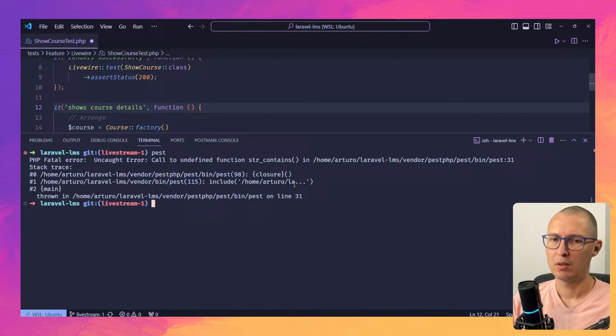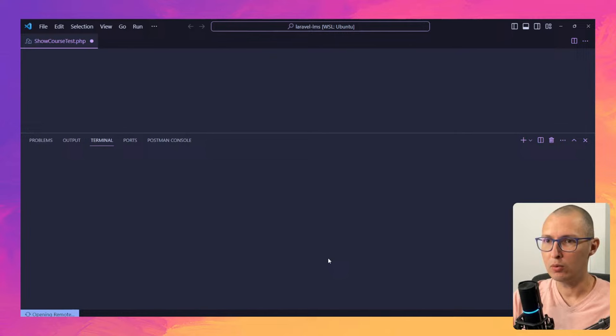Let's try upgrading. Hi, Luis, how you doing? Have you ever seen this? Have you ever had this error? I was doing some work yesterday in this exact project, and now I come to it and I open it and I can't run Pest for some reason. Actually, let me just close VS Code and open it again. Just trying out the good old turn it off and on again, right?